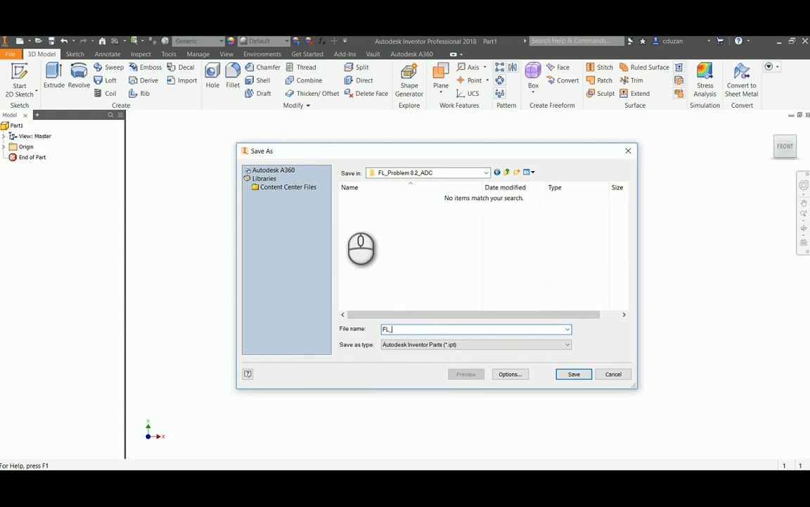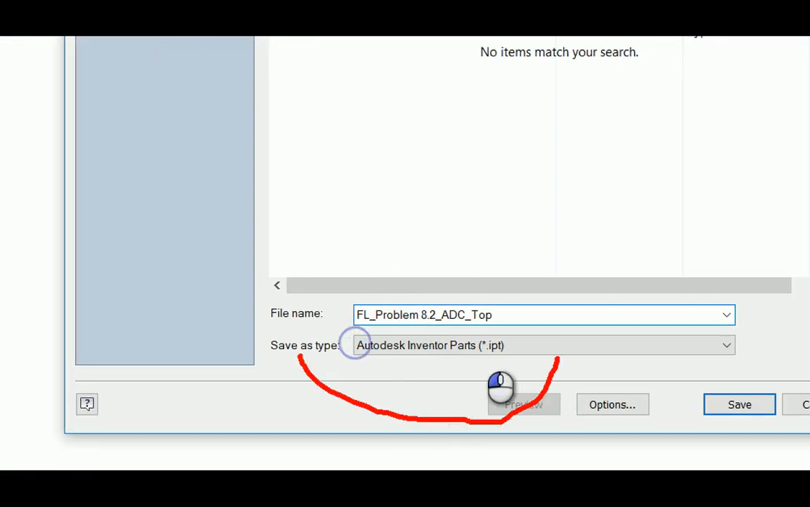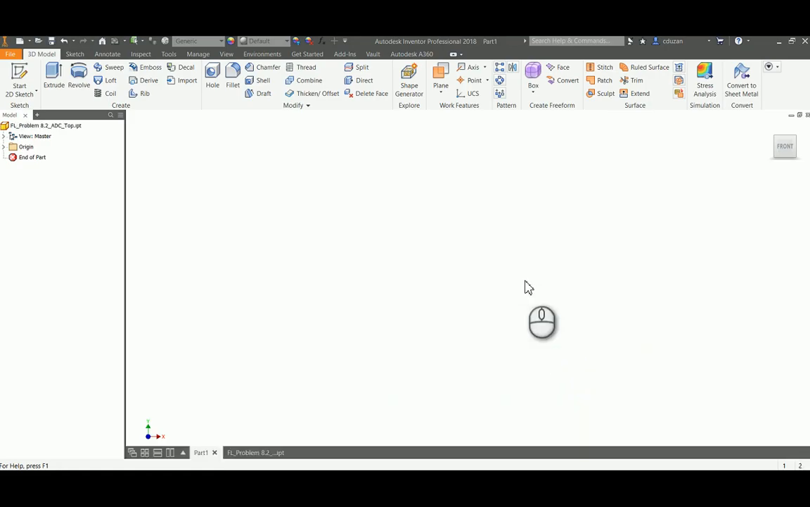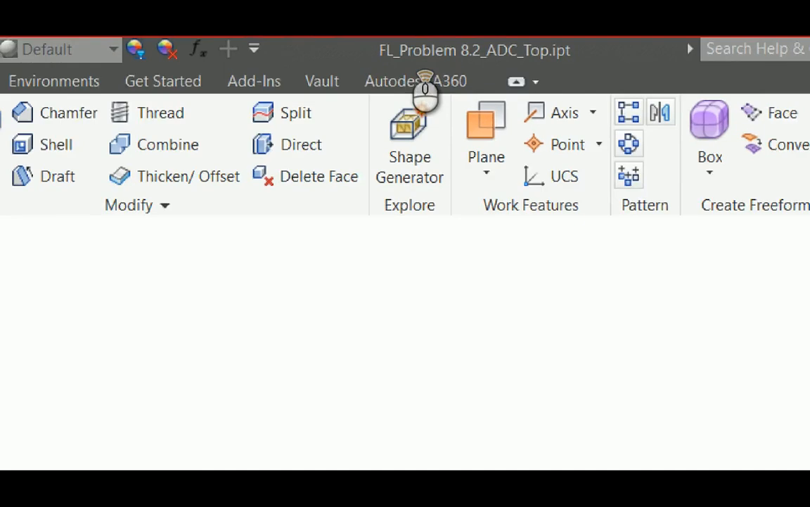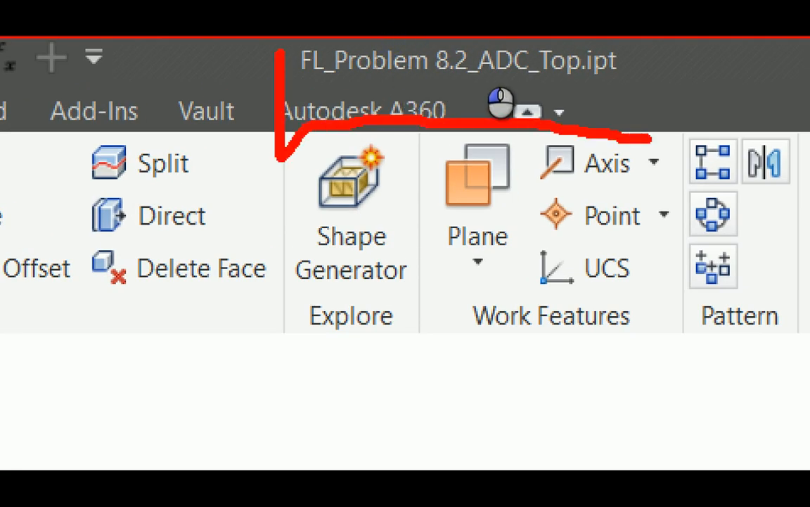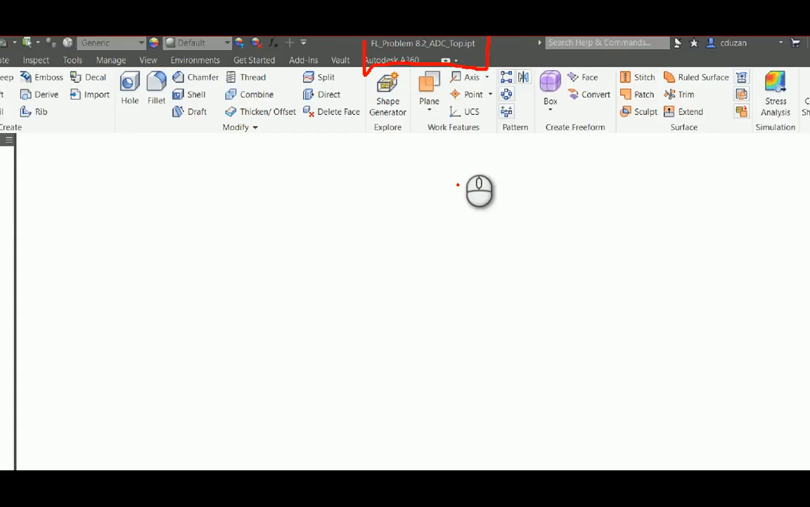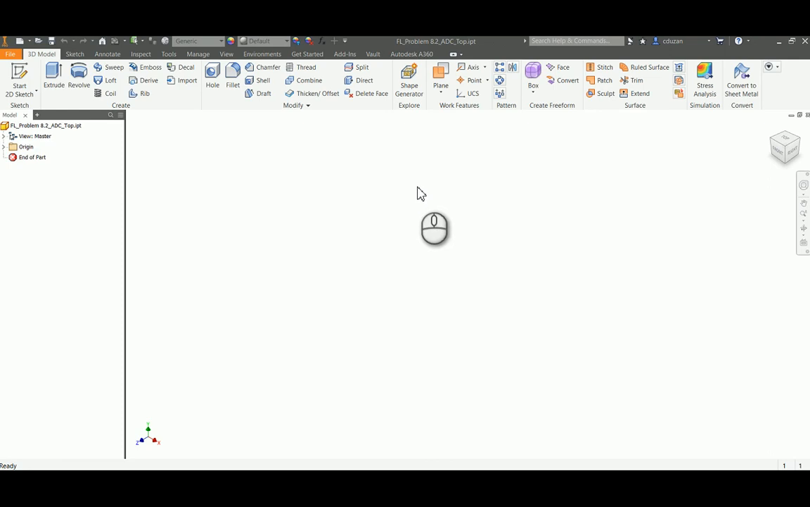So first and last initial underscore problem 8.2 underscore ADC underscore, and we know that we have a top part. Just like that, I can see it is saving as an IPT. I'm going to go ahead and do a save. We can tell that this has saved correctly with the right file name because we can see the IPT name up here at the very top of the ribbon. I'm not going to create anything at this time. Instead, I'm going to create all of my parts right up front without drawing anything, just making sure that they're saved with the right names. So I have my top done.